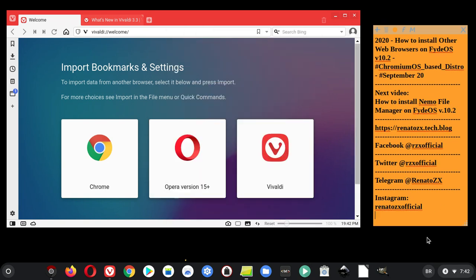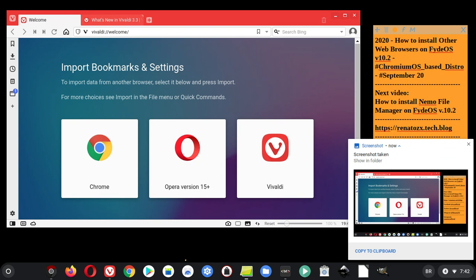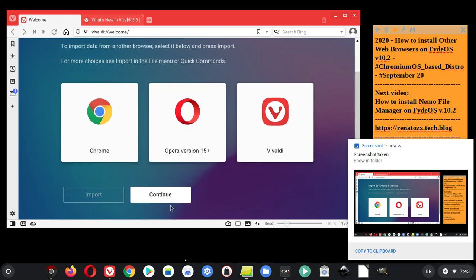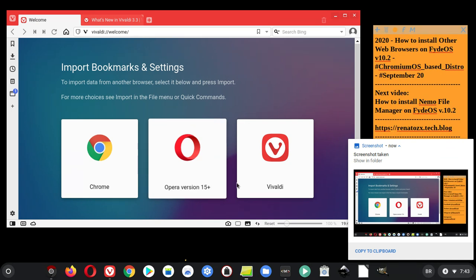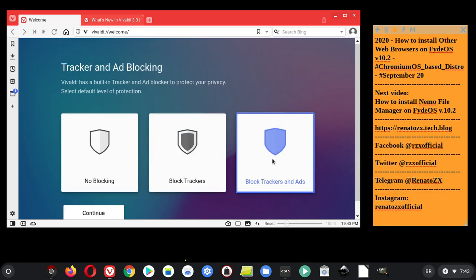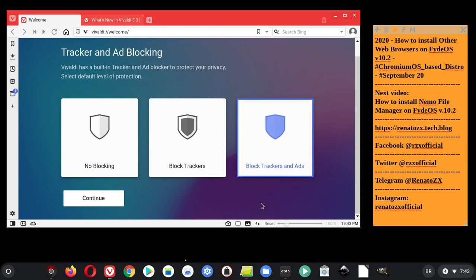Take a screenshot. Sometimes you have to have a web app open to take a screenshot. Then you can import the bookmarks here from Chromium, block trackers.